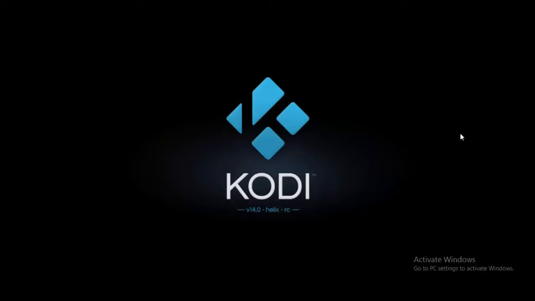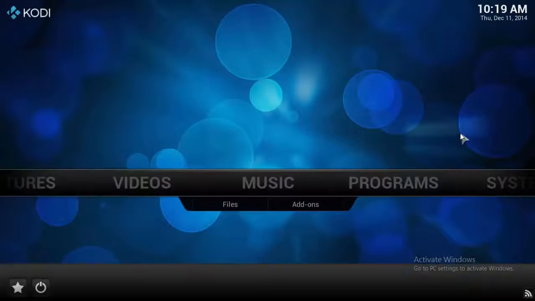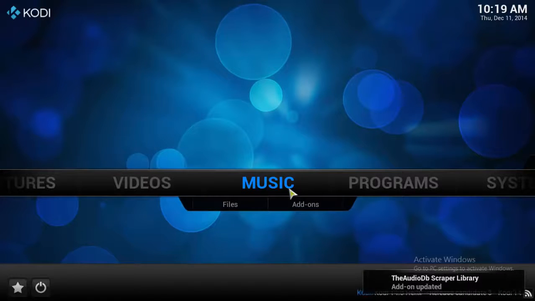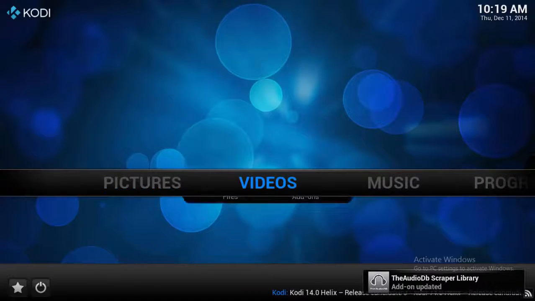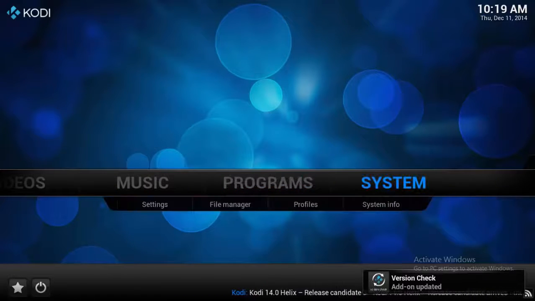Okay, here we go. Here's Kodi. So it finished downloading and I chose to run it. And now this is what XBMC or Kodi looks like. And well, it's a player of sorts. It's a multimedia player and it enables you to do pictures, videos, music, programs.